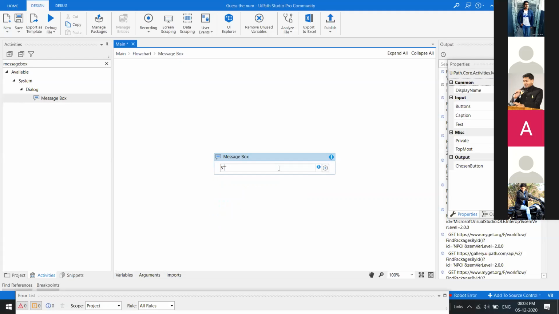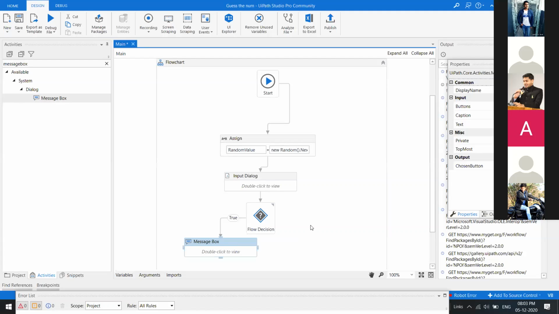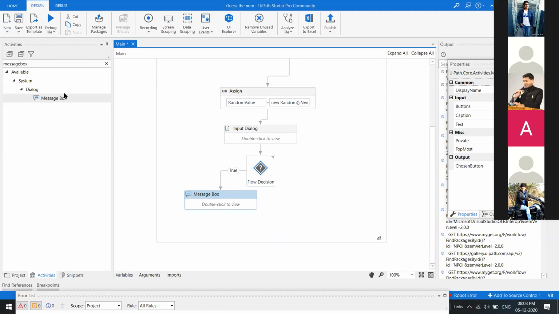Remember, every string should be in double quotes only. So any message, text, everything in UiPath will always be within double quotes. Now go back to main. Now again on the false side, we need again a flow decision. First, we need to check whether the user has guessed lower or higher than the random value, so that user would know how much value should be increased or decreased. So after a flow decision, connect the false side to another flow decision. One more.